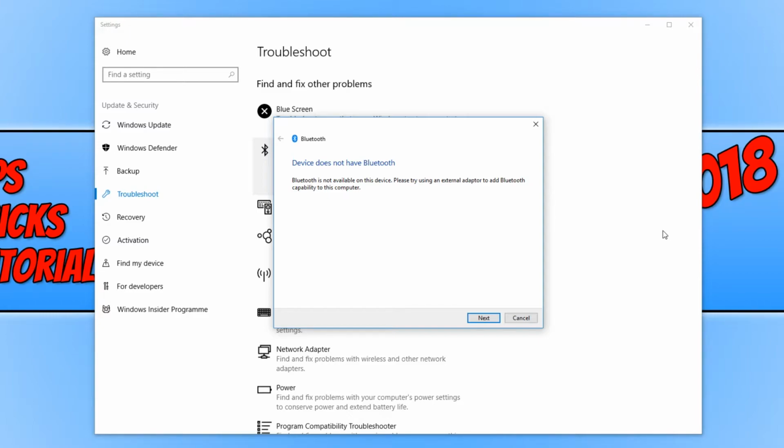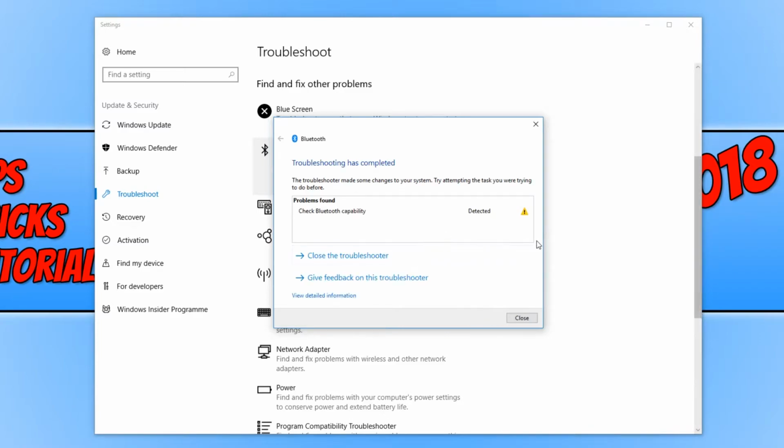If you do have your Bluetooth adapter plugged in, or you've already got it built in on your laptop, then don't worry, because we can go next. You should have a couple more options to run some more troubleshoots on this screen, but I cannot continue as it did not detect that I've got a Bluetooth device plugged in. If this still hasn't fixed your problem, don't worry, because there's another thing we can try.